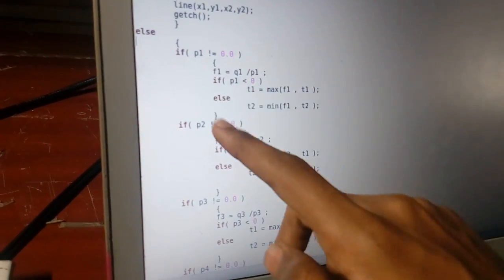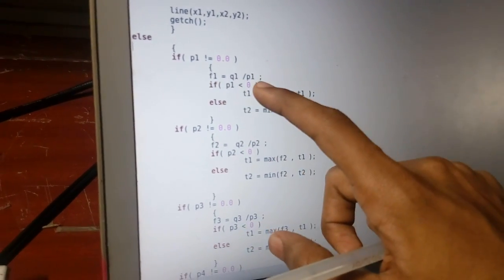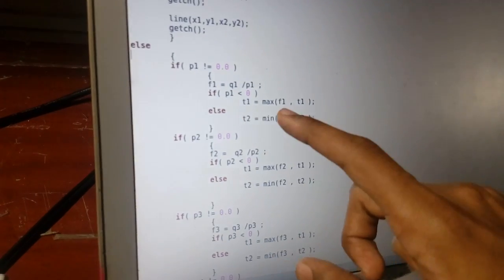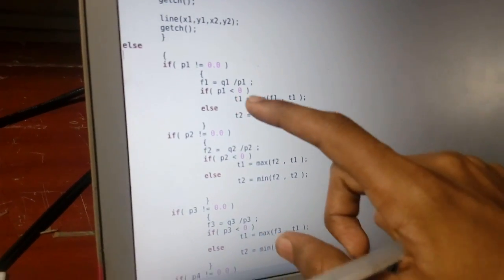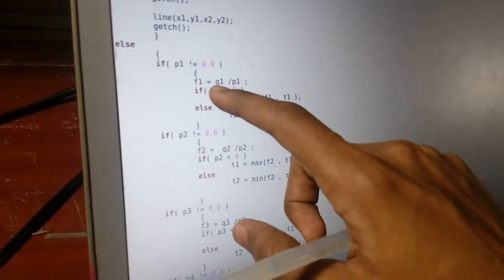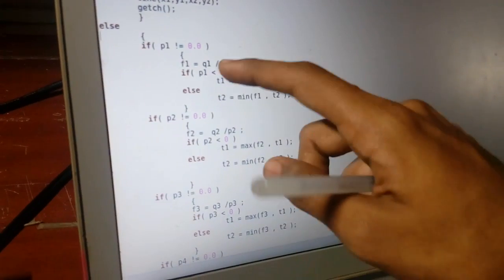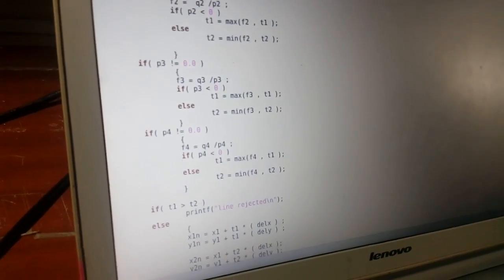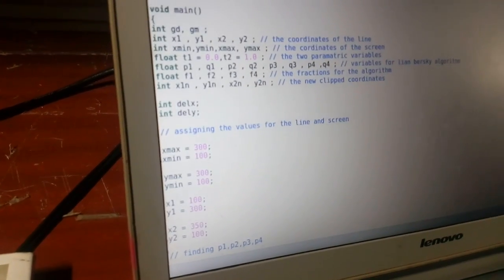If p1, p2 or p3 is not 0, we find a fraction q1 upon p1 and see if it is less than 0. If it is less than 0, we'll update t1. Now t1 is equal to 0. If this fraction is greater than t1, then we'll update t1 to that value. In the same manner, we'll check for p2, p3, p4, and afterwards, over here is the max function which I used for checking that.